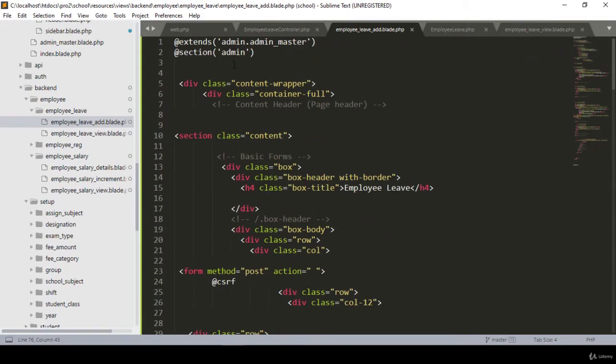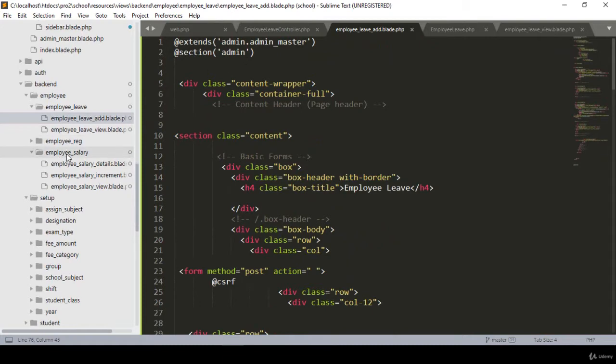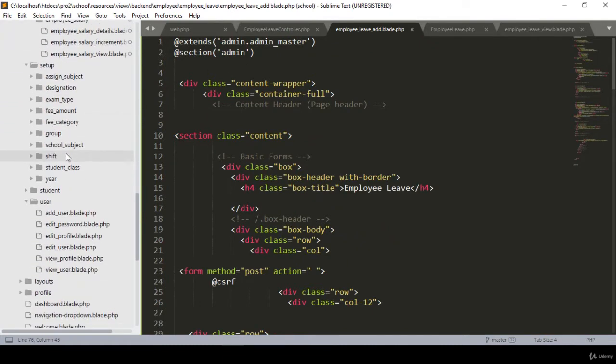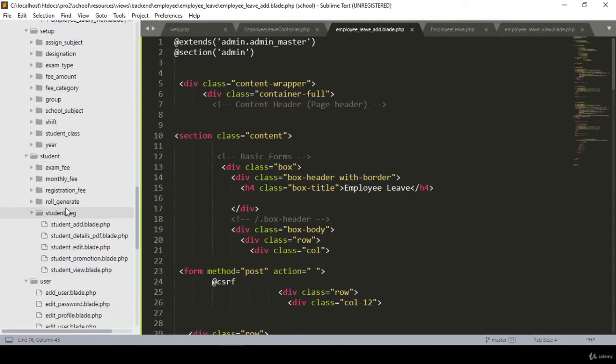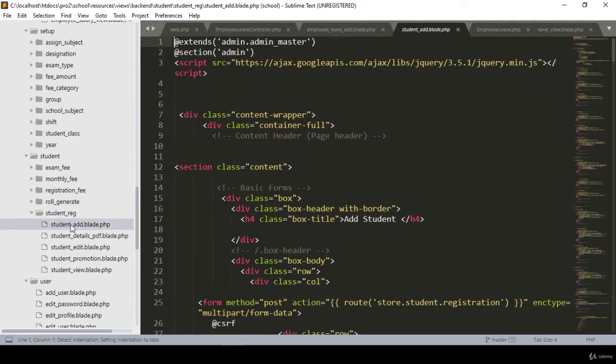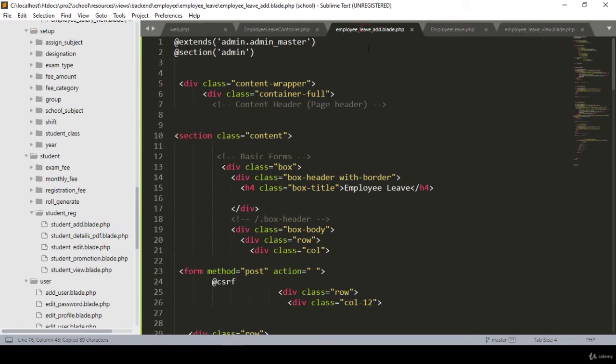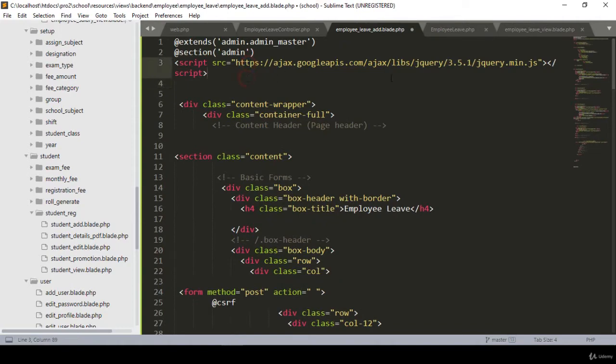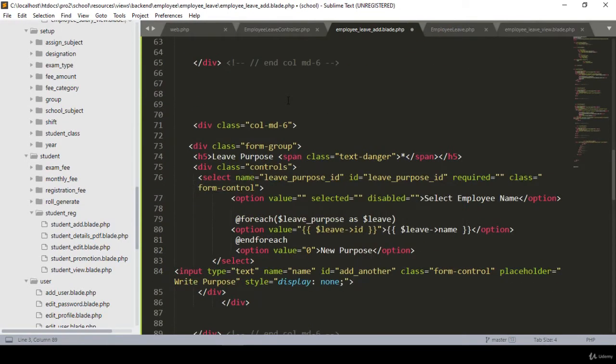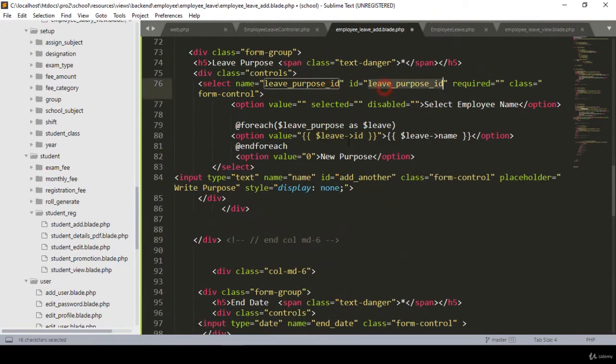We add jQuery a lot of the time. In our student registration, you can see there is the jQuery main.js. Make sure you add it, because if you want to use any JavaScript, as I told you before, you must add it. Right now I copy it, and in our employee leave add page, I want to use it. So I simply paste it, and then here there is our ID.